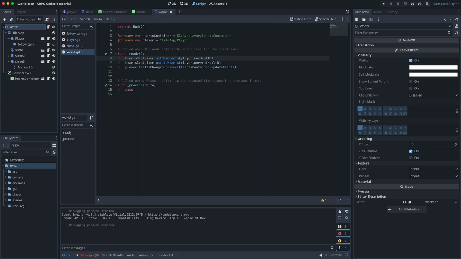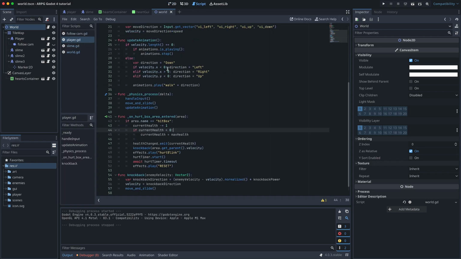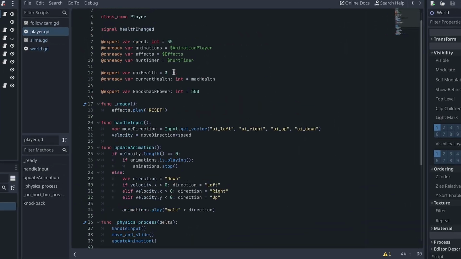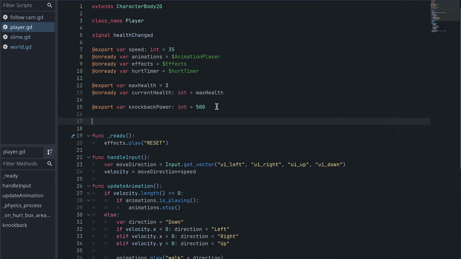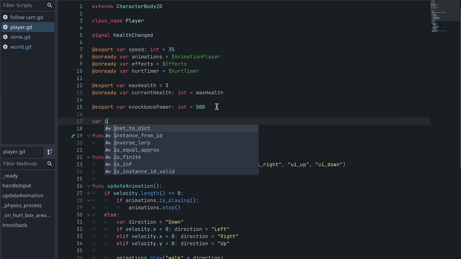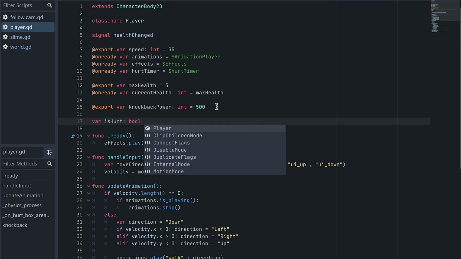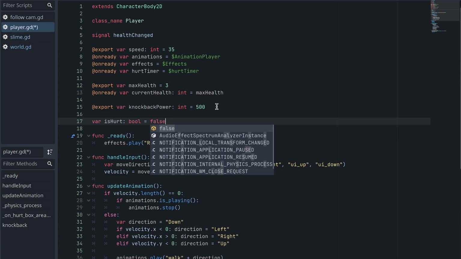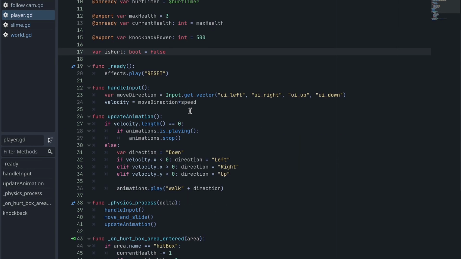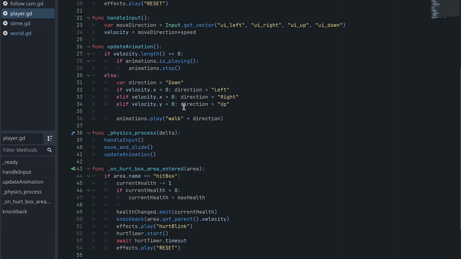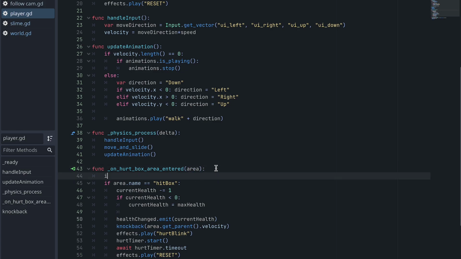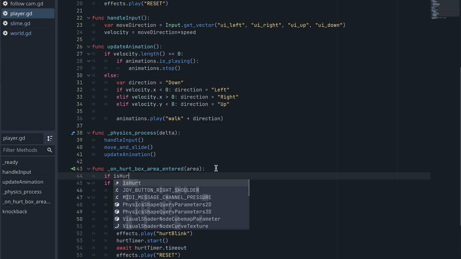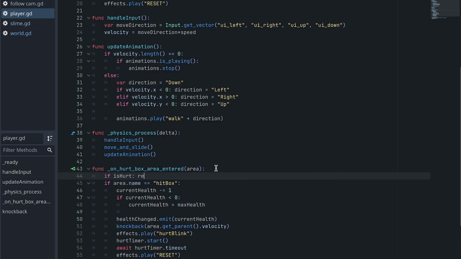To do this, we go to our player script and use a boolean to make a simple hurt state. I create a variable called isHurt at the top of the script and initialize it to false. Down in the onHurtbox area entered, we then add an if in the beginning that checks if the player is hurt and returns if this is the case. This will skip the rest of the code in the function if isHurt is set to true.